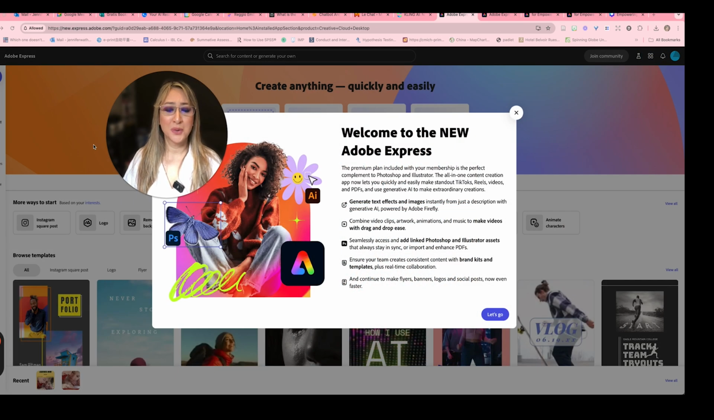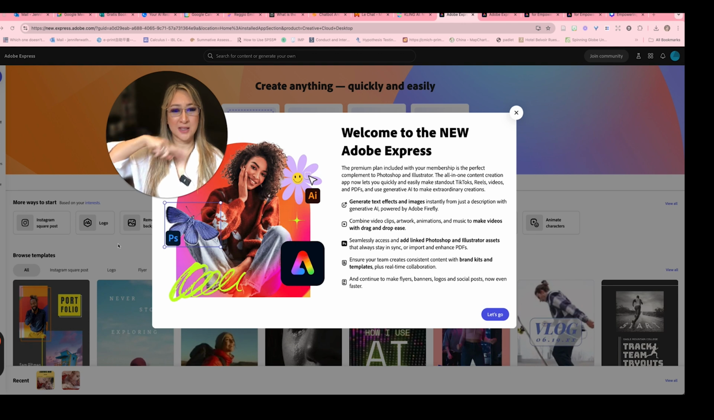So this is the new Adobe Express in my premium plan, because I have Creative Cloud already. You can see this is the announcement. So the new Adobe Express can generate text effects and images using Adobe Firefly. It can combine video clips, artwork, animations, and music to make videos with a drag and drop ease, okay? Seamlessly access and add linked Photoshop and Illustrator assets. So we're in that one ecosystem of Adobe. Ensure that your team creates consistent content with brand kits and templates, which is what I really like. That's what I like to play around with. And continue to make flyers, banners, logos, and social posts even now.